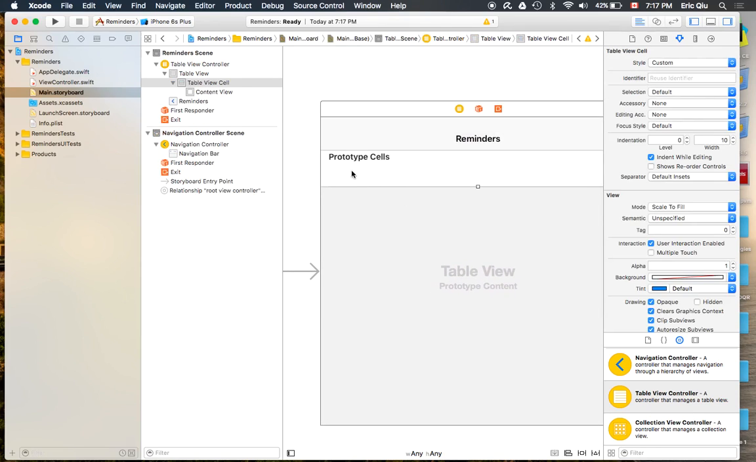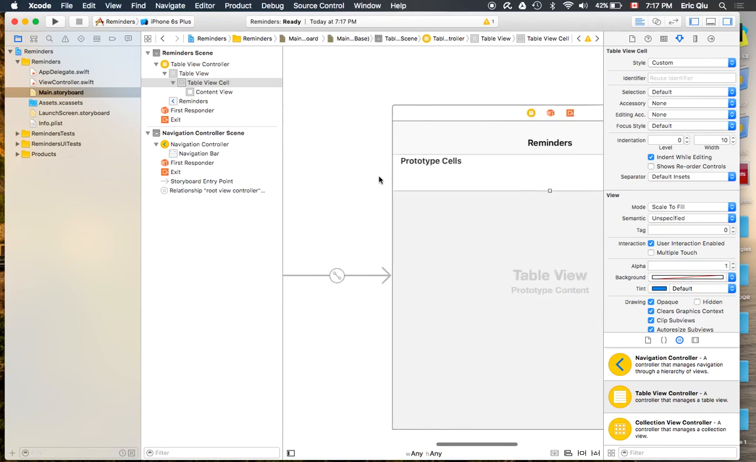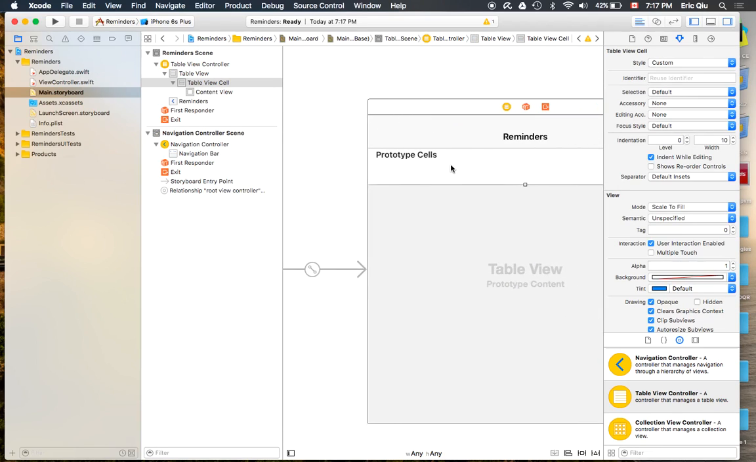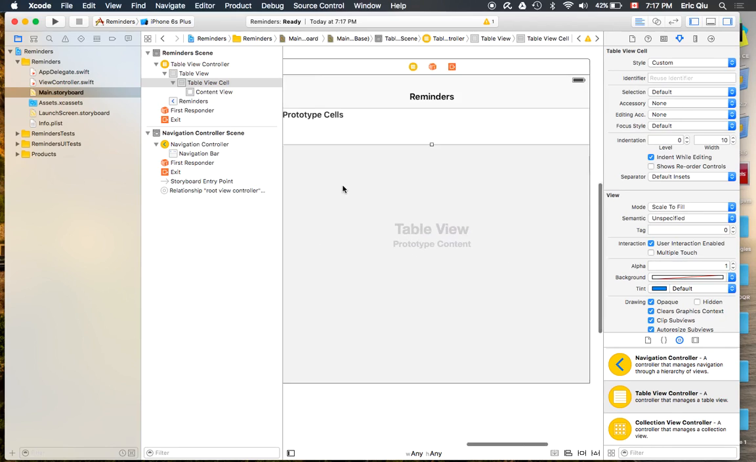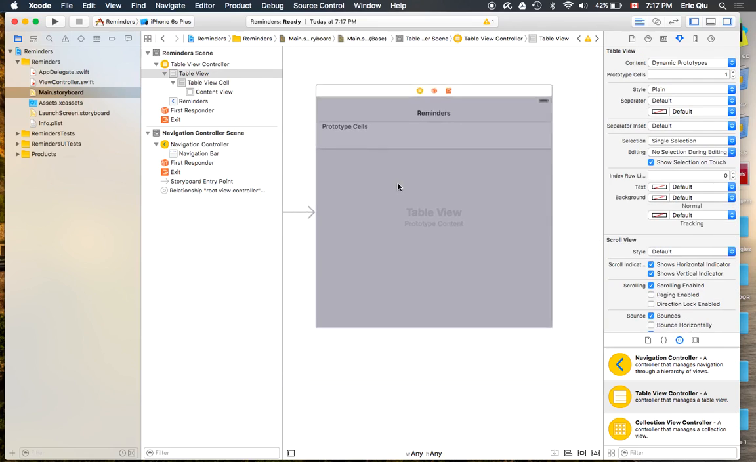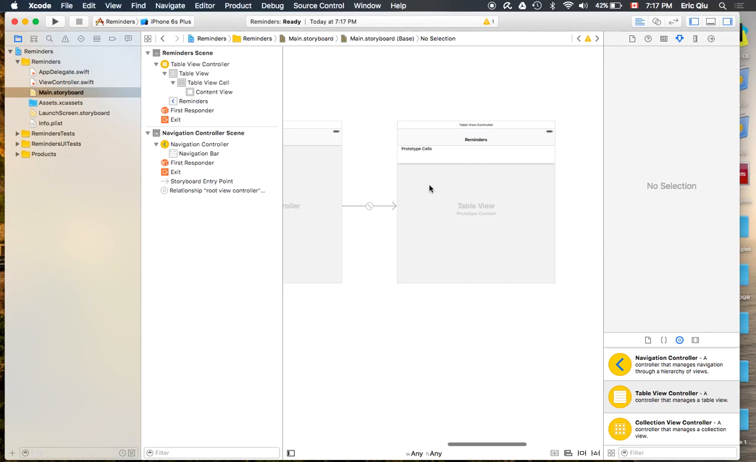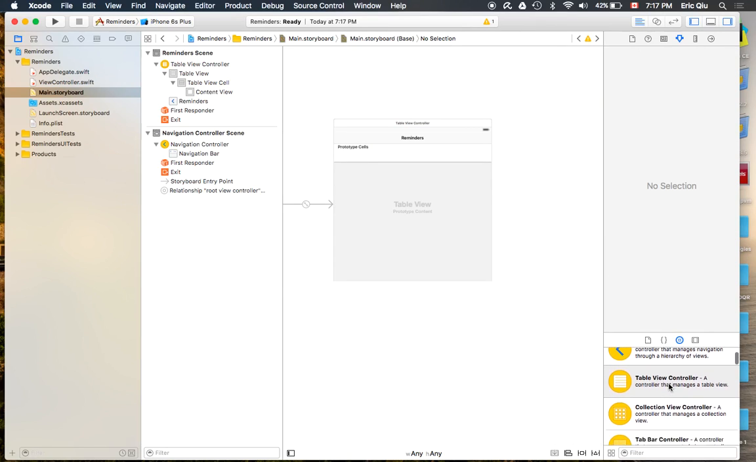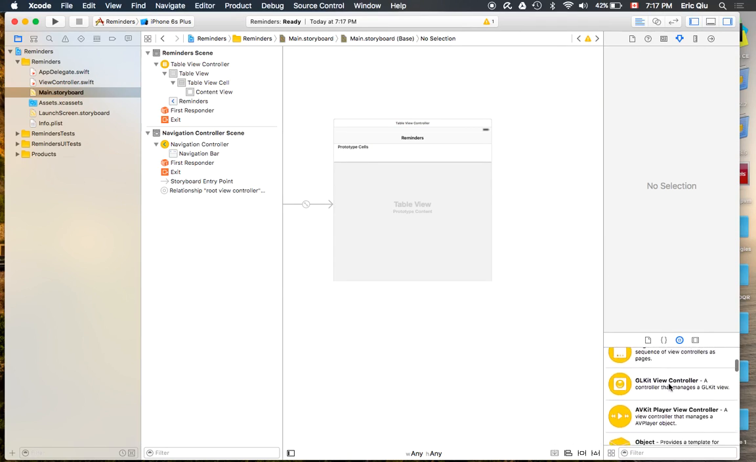And then here you can see prototype cells. Those are basically the format of how the cells will appear once the table view is populated with a list of different elements. After that, we want to add that screen where they can add a new reminder.